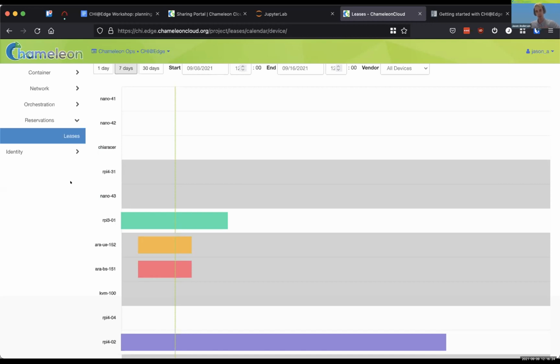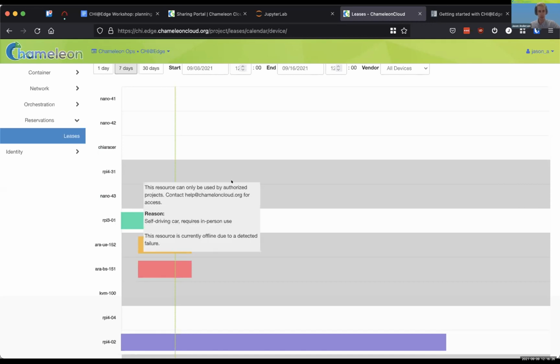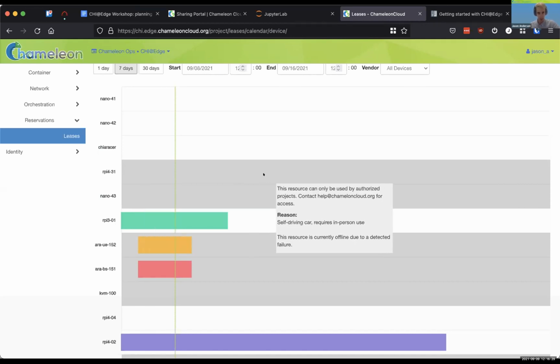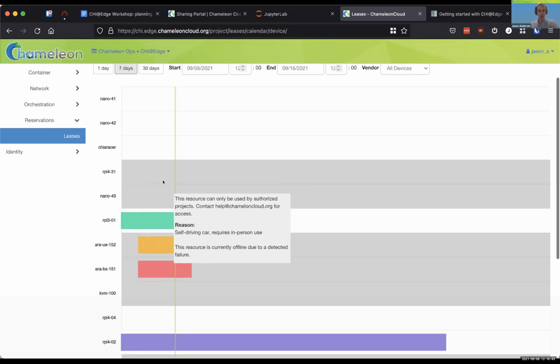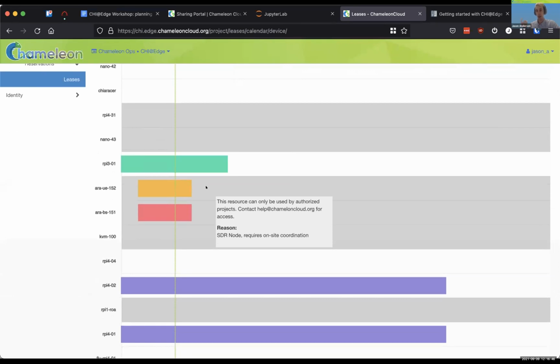So you can restrict devices to certain projects. And some of these are restricted, like these. We can see that this Raspberry Pi is actually attached to a self-driving car, which requires some in-person use, so you make sure the car doesn't escape and run away or crash or do something bad. We also have some devices that have SDR nodes, or SDRs attached. There, to avoid contention on the actual bandwidth, that requires some extra coordination with the people who manage that infrastructure.